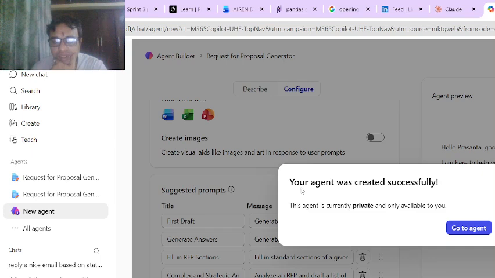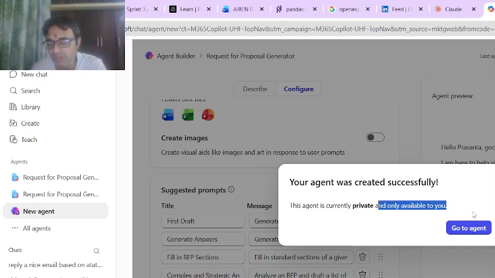Yes. Now you can see, as I said earlier, that your agent was created successfully. This agent is currently private. So first it will be in private mode. If you satisfy your test cases that the agent is properly working, then you can publish. So it's good that you first test on your own, then you can share.